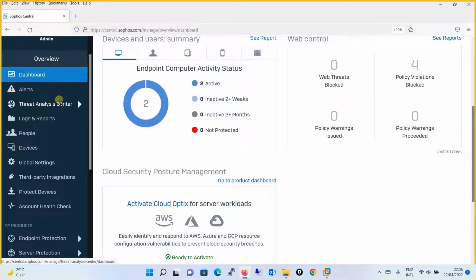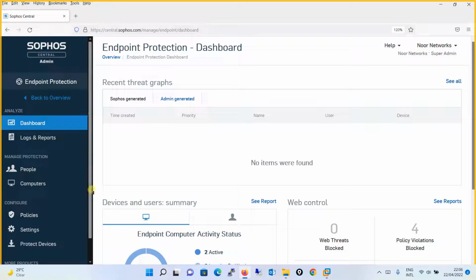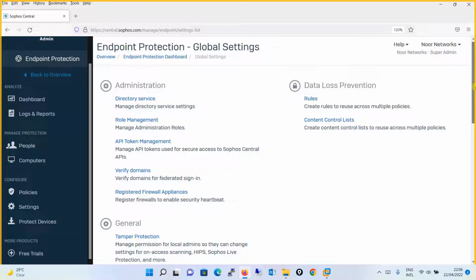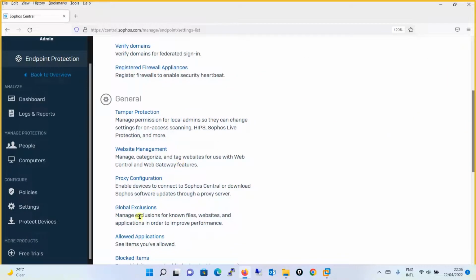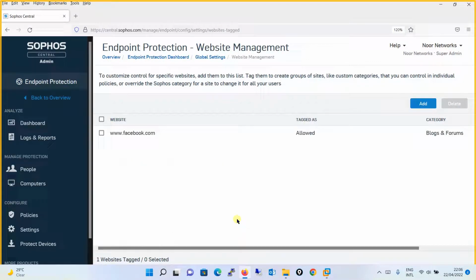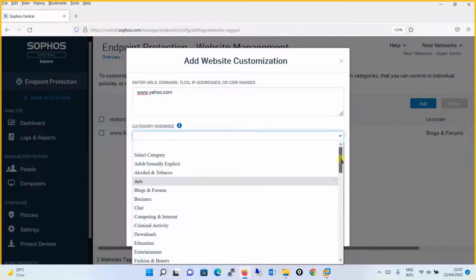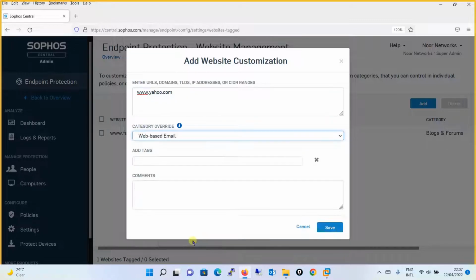The procedure is similar. What I'm going to do is, sorry guys, I have clicked by mistake over here. The procedure is same. You will go to setting over here and then you will go to website management under this page. Going to website management, my requirement was I need to allow facebook.com. I have allowed this particular site. Now I will be adding the URL for www.yahoo.com, and the category, if you remember, it is web-based email.